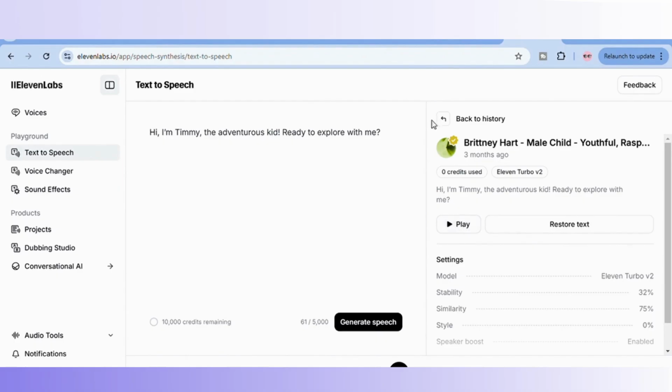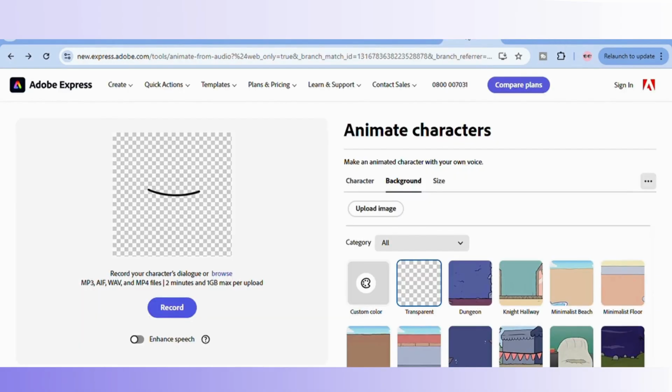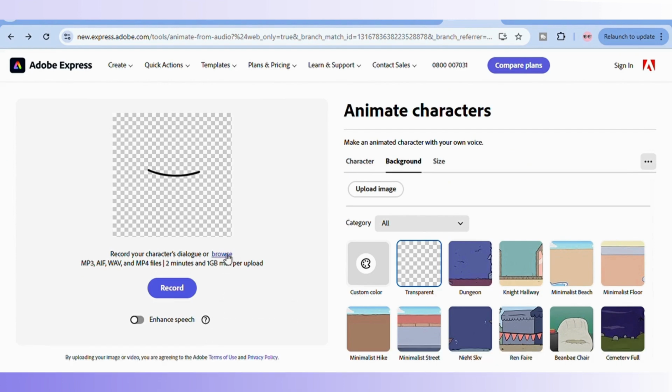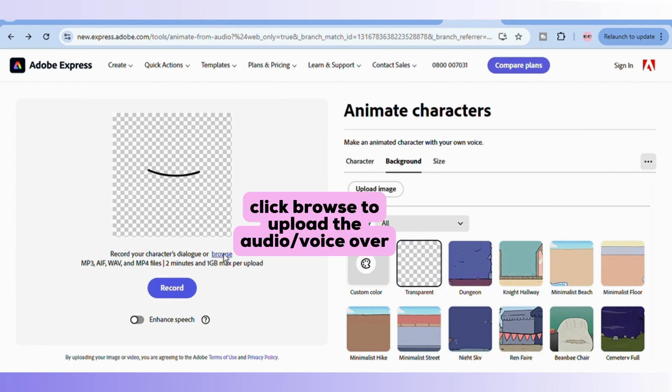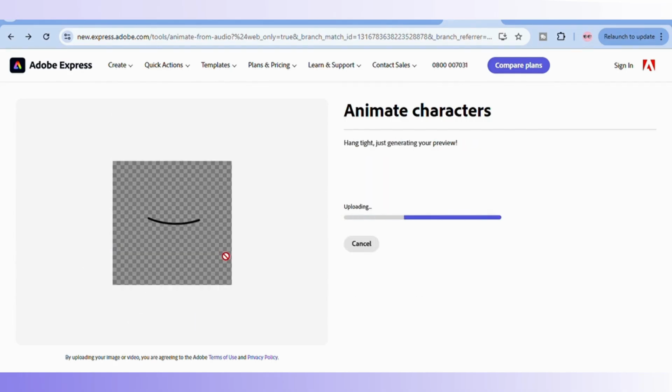So I downloaded it and came to Adobe Express, browsed my gallery, and now the voiceover is loading.